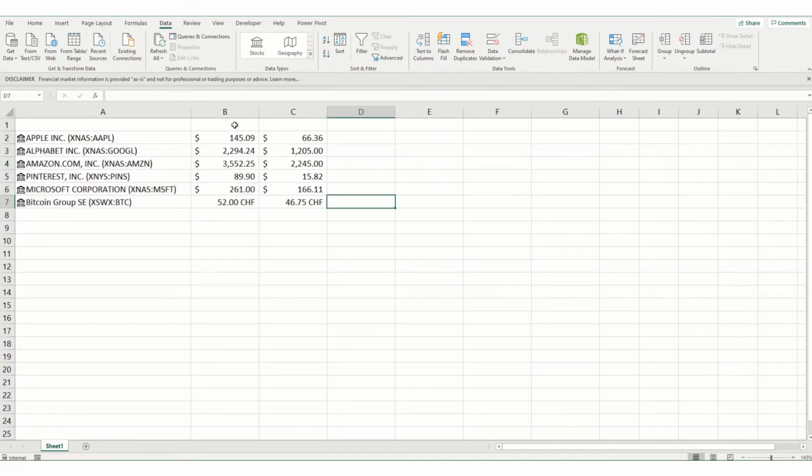Now, one thing it doesn't do is pull in the header, so you will need to input this manually. So, 52-week high and 52-week low. But this is how you can start very quickly to build up stock data and track it over time.